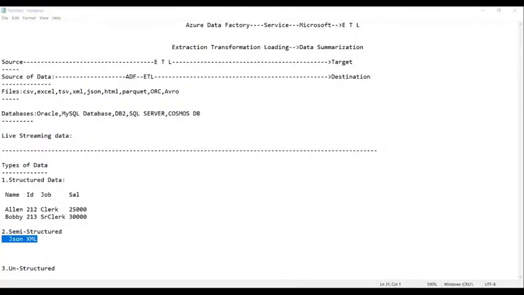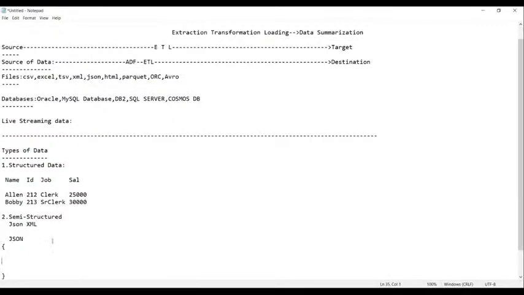Okay, guys. So now let us start with semi-structured data. Let's see how the data appears in a JSON file. In a JSON file, the data is recorded in the form of key-value pairs, and it will be recorded in curly braces.